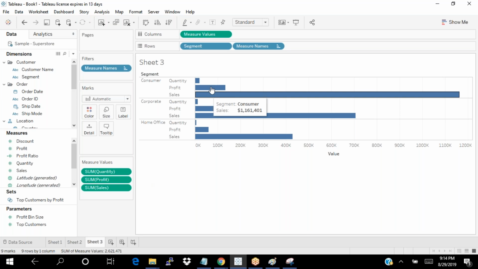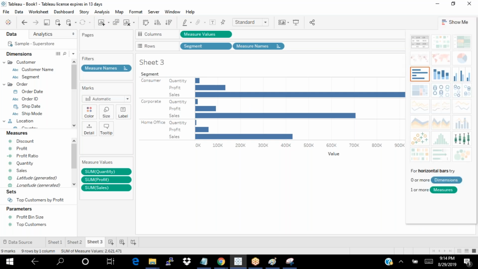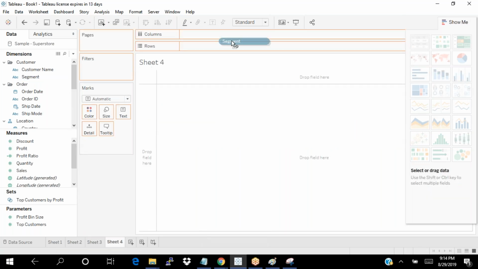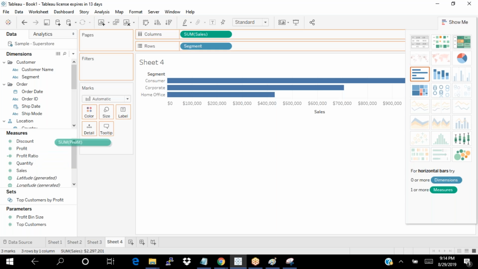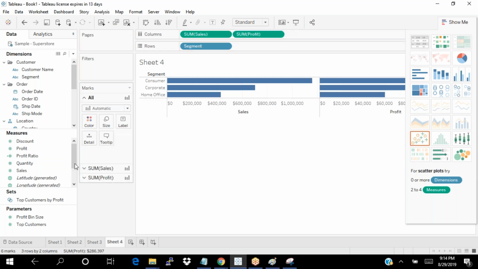So this is how we can create a blended axis. This is the individual axis, and this is the blended axis. Same way, blending is nothing but side by side bars as well. We can also do it in another way. Let's say I have a segment here. Two ways we can. I have sales, I have profit, and I have quantity as well.